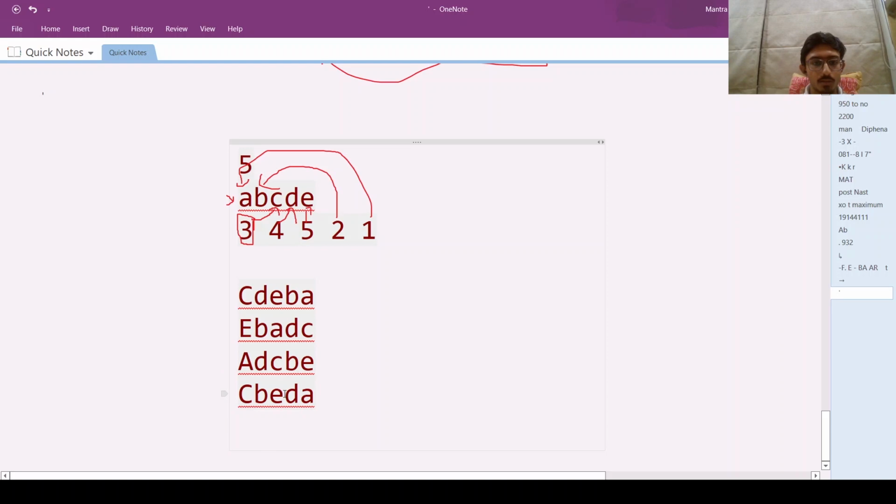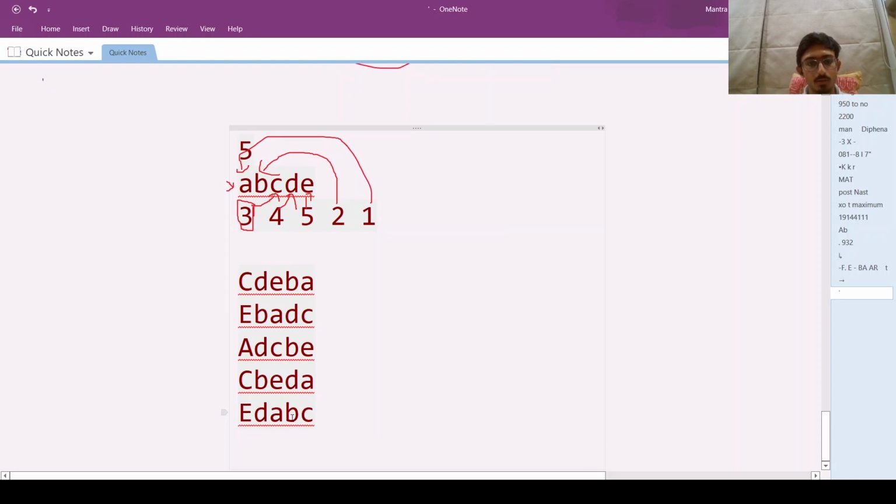Again multiplying will result in E D A B C. Another multiplication will give A B C D. So yeah, after 1 2 3 4 5 6 multiplications, I am getting my string back.